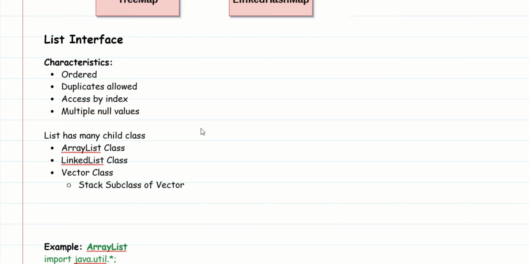So first is the List interface. The characteristics are: it is ordered, and duplicates are allowed inside a List. Access is based on index, and multiple null values can be allowed. It has some child classes which we already discussed, like ArrayList, LinkedList, and the Vector class. The Stack is a subclass of Vector.